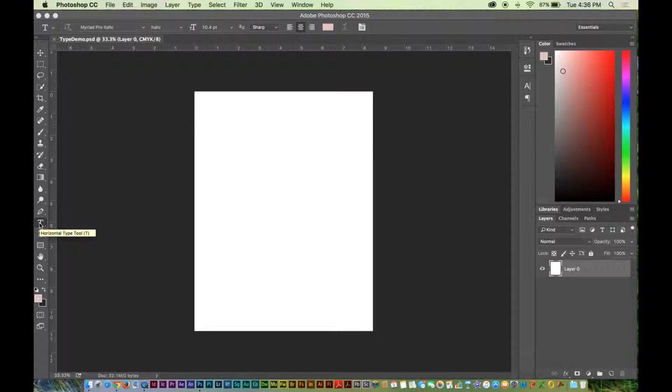And how many of you have played with type in Photoshop? I mean, seen what it does and everything. A couple people I'm seeing. Okay. Yeah, it's pretty straightforward. It's limited in its capability compared to Illustrator or InDesign.